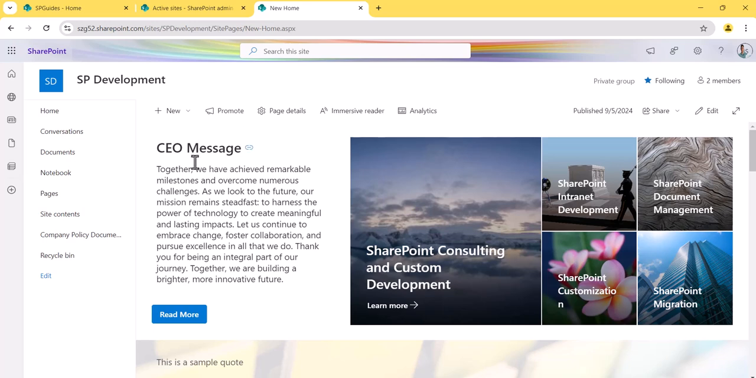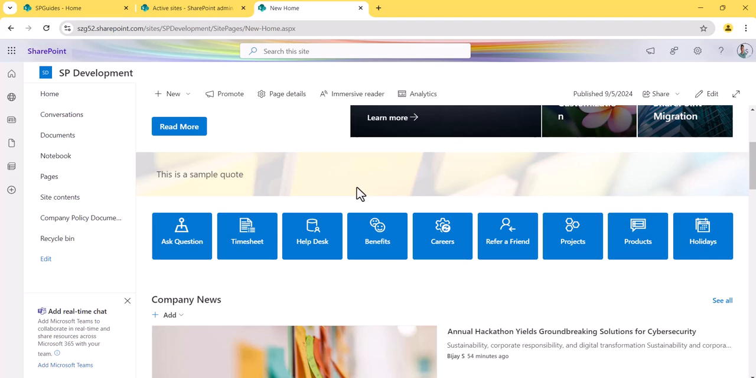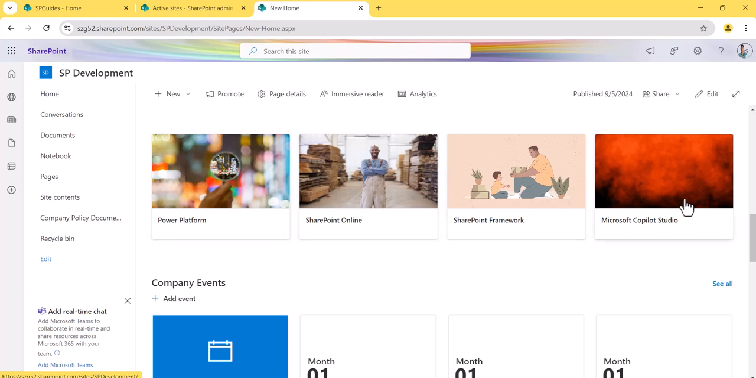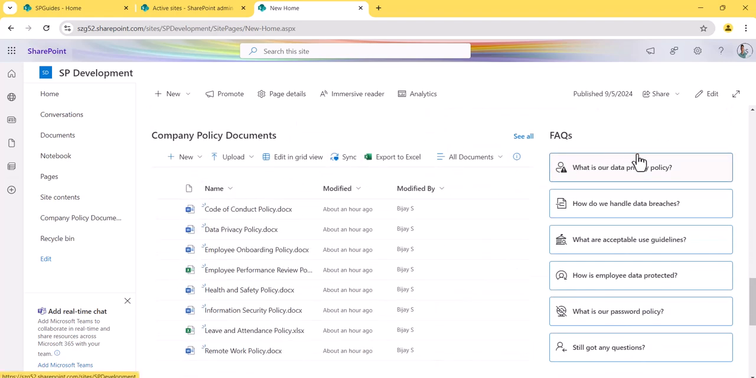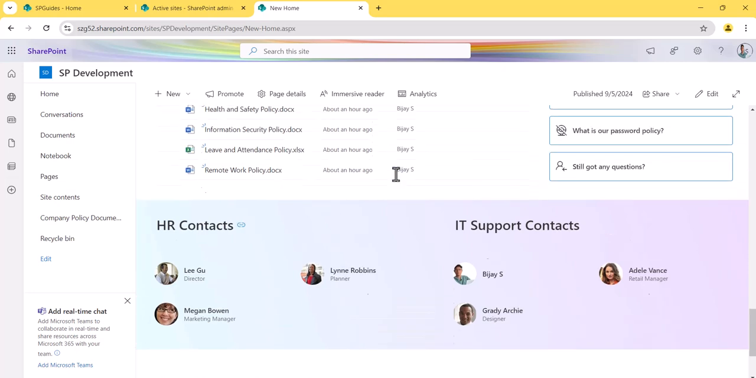Just to give an overview, see your message with some text here, and then the read more button is there. Here I have the hero part, then I have added one quote, then these nice looking buttons here, company news, and then we have added some technology that the company is working on, and then events, and then policy documents, some FAQs, and then the contact details, HR and IT support. So yes, this is how you can create the page.